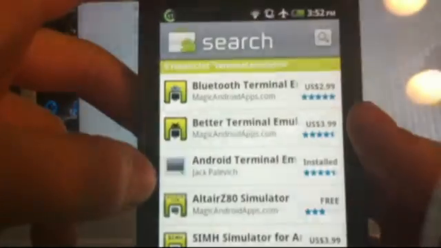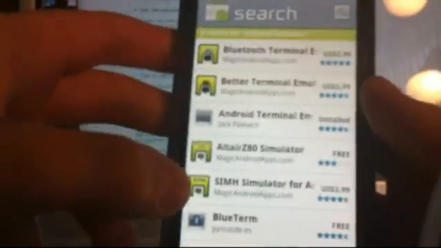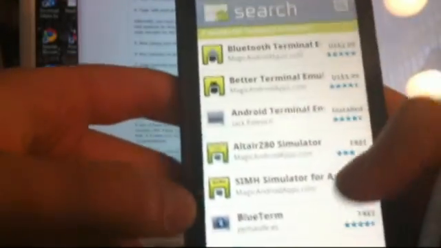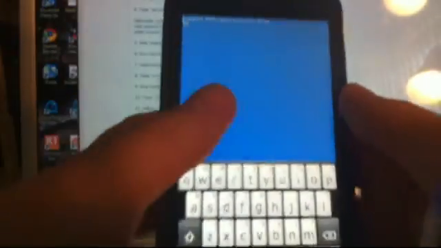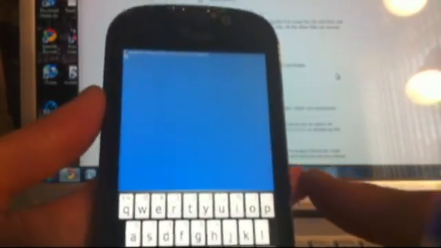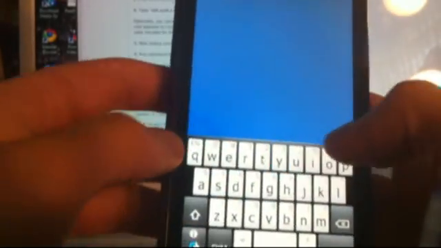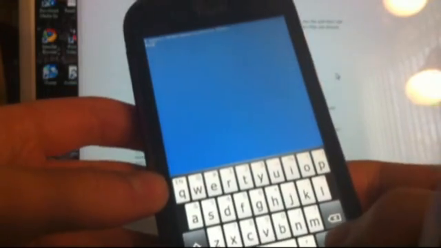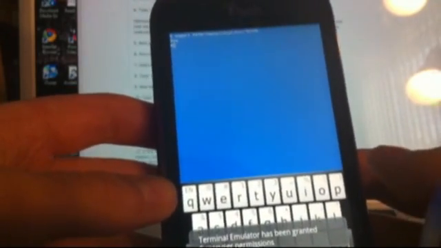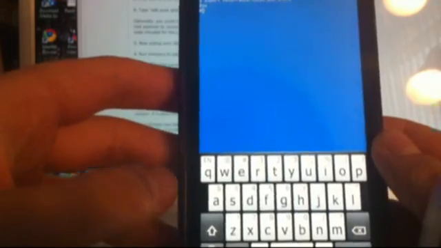And then I just installed the Android Terminal Emulator. You can pick whatever one you want to install, but that's just the one I chose. So we're gonna open that and you'll see this blue screen and you'll know that you're in the terminal emulator. So in it, you want to type in SU through the keyboard. There we go, and then press enter in order to get super user permissions.